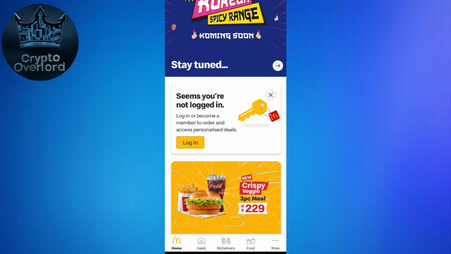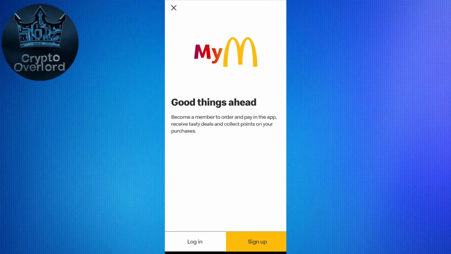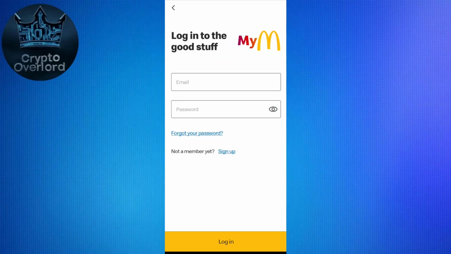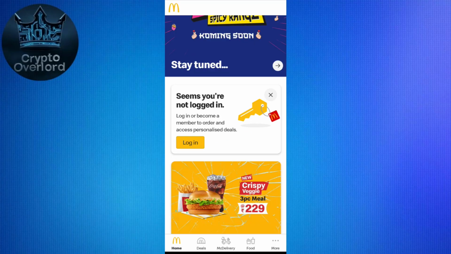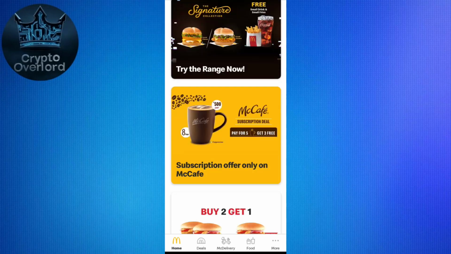Then you need to tap on the login option. So since you want to log in or sign in, you need to simply tap on the login option. And if you have the email address and your password, you need to provide those details in this section and press the login option in the bottom. This way you will be able to easily sign in into your McDonald's application and you will be able to use it very easily.